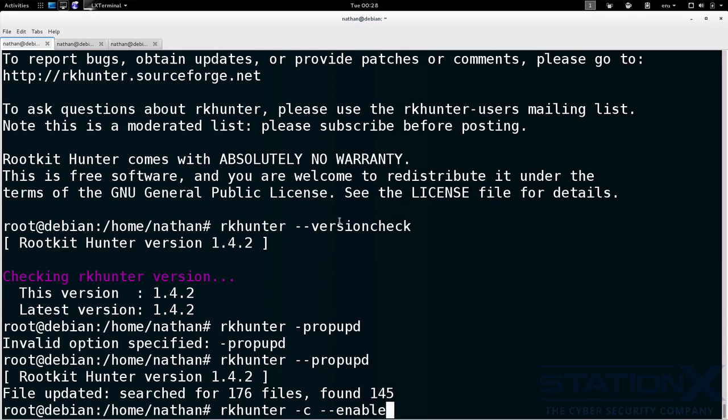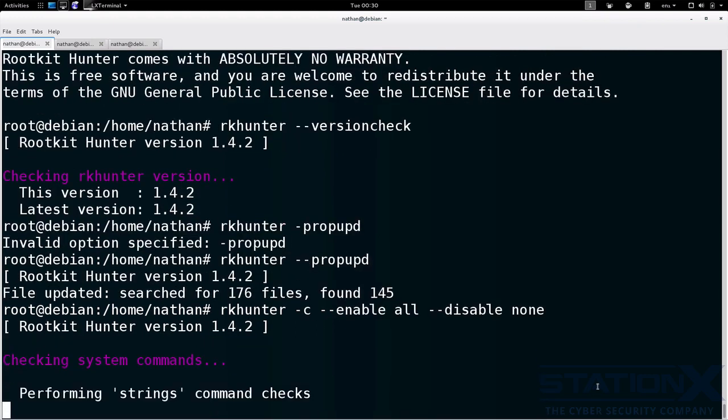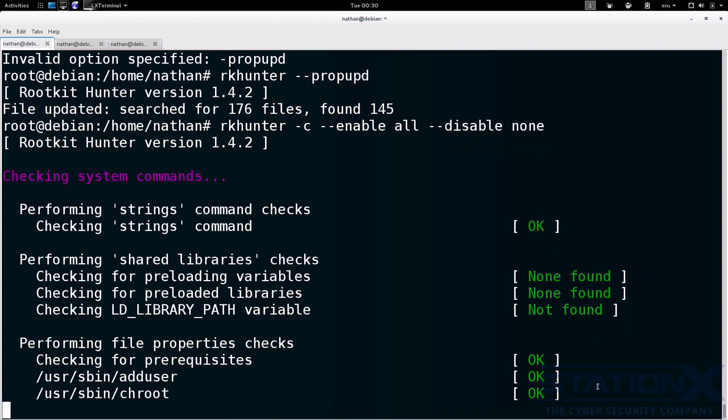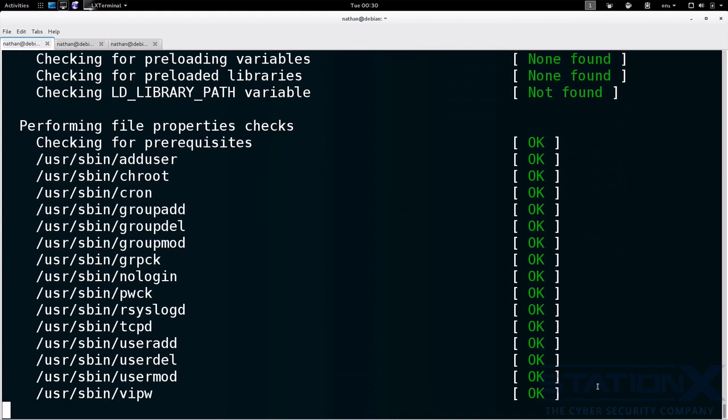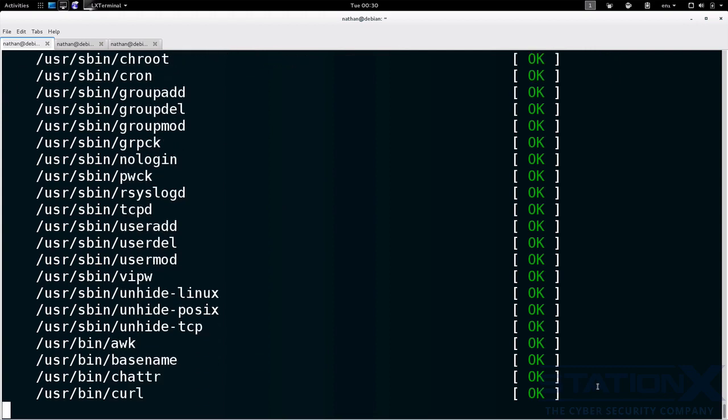Now we want to do a scan. rkhunter -c --enable all --disable none. -c is to do the checks, --enable all is to do all checks, and --disable none is to not ignore any of the checks, do all the checks. That's a lot of checks. So let's do the scan, and we'll get the output here. This is something that is commonly added as a cron job to be run every night on servers.